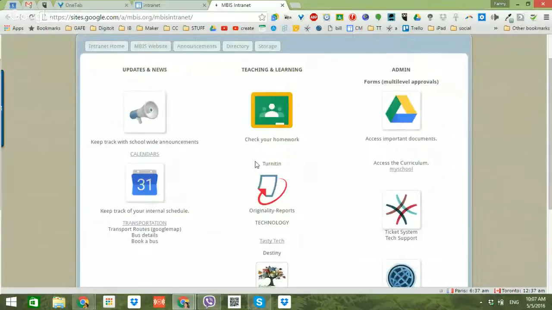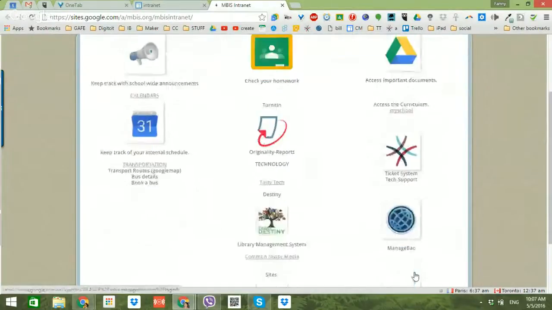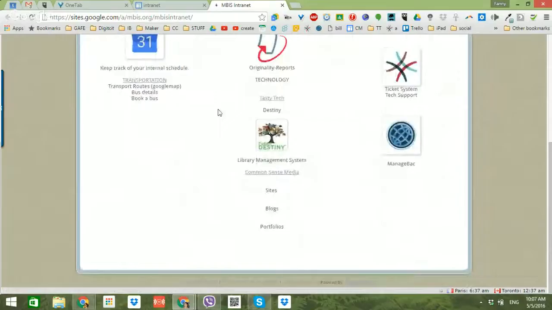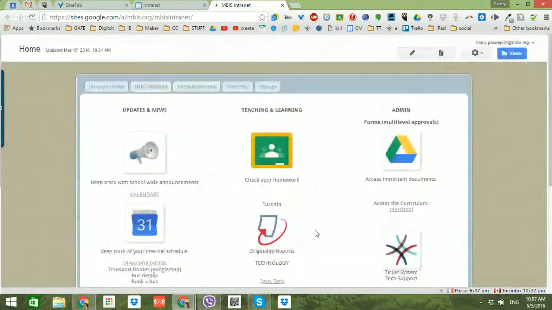But what I wanted is to have shortcuts for each of the platforms we use. And I brainstormed other ideas, such as putting all the sites that we have on our domain and the blogs and the portfolios of students and things like that, so that it's easier for us to have an exhaustive view of whatever is happening in our school.